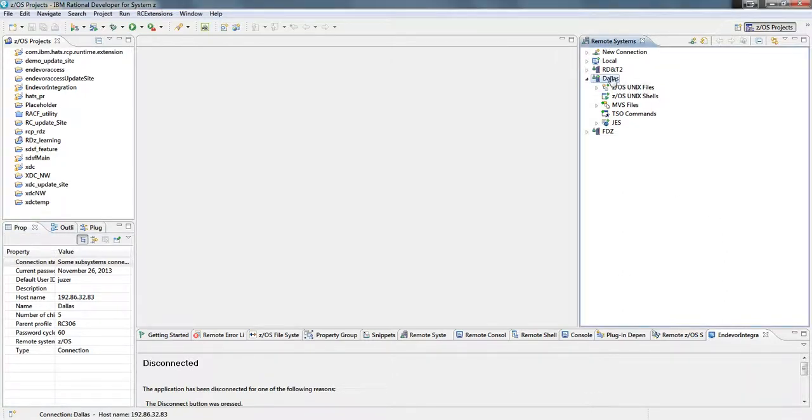I'm connected here to one of my host connections, host systems, and what I've done is I've created a menu manager action that will take any element and then take you to the panel for adding or updating that element to the Endevor repository using the batch mode.